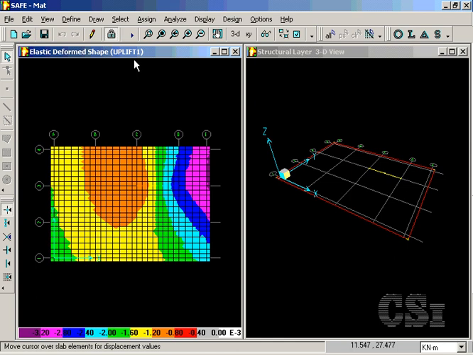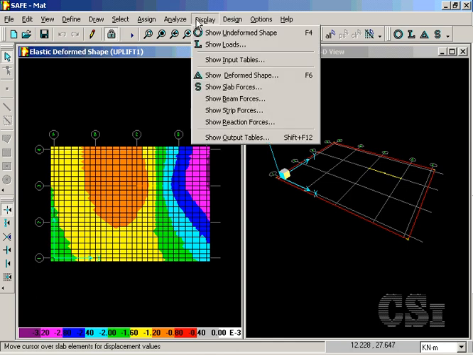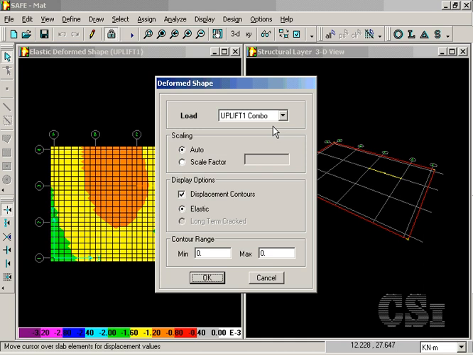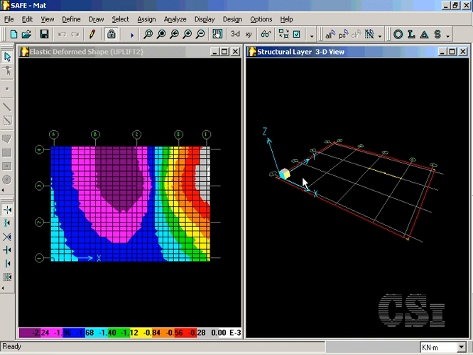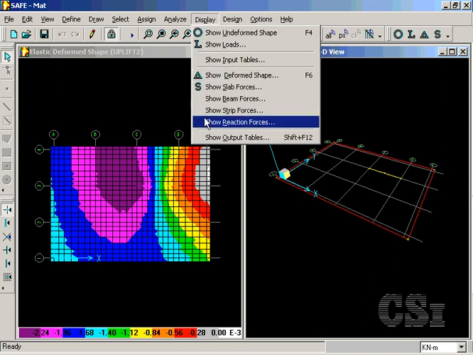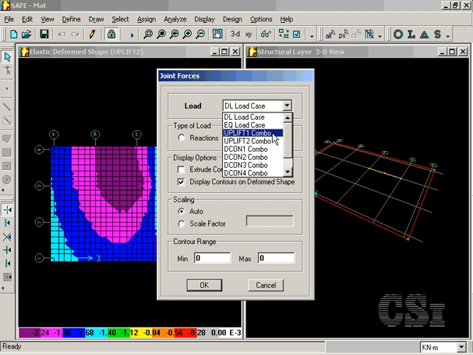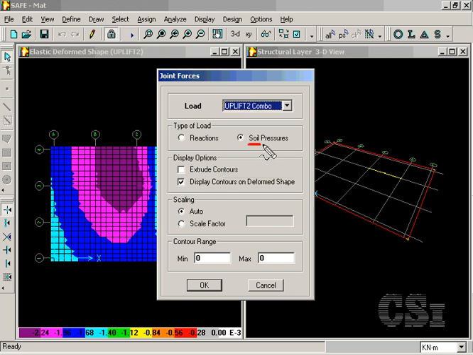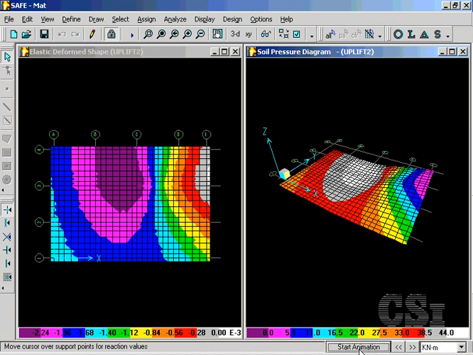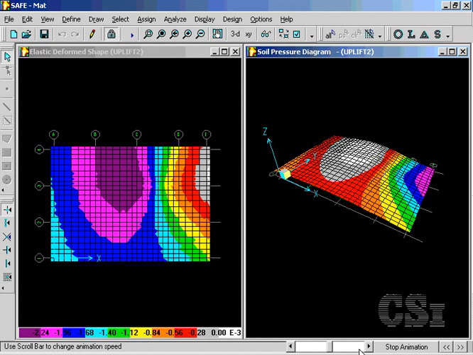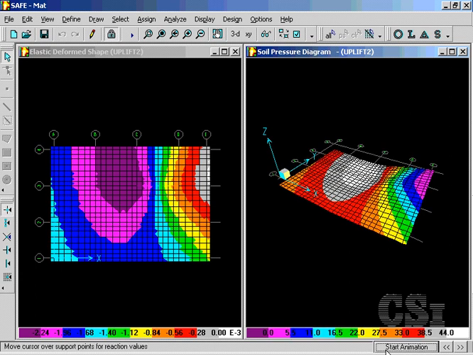The deformed shape for the Uplift 1 load combo is displayed on the left. However, it is load combo Uplift 2 that we are interested in, so we will revise the display. In the right view, we will display the soil bearing pressures for this combination. Note how the soil bearing pressures do not go below 0, indicating that there is no tension in the soil springs. This concludes this tutorial.